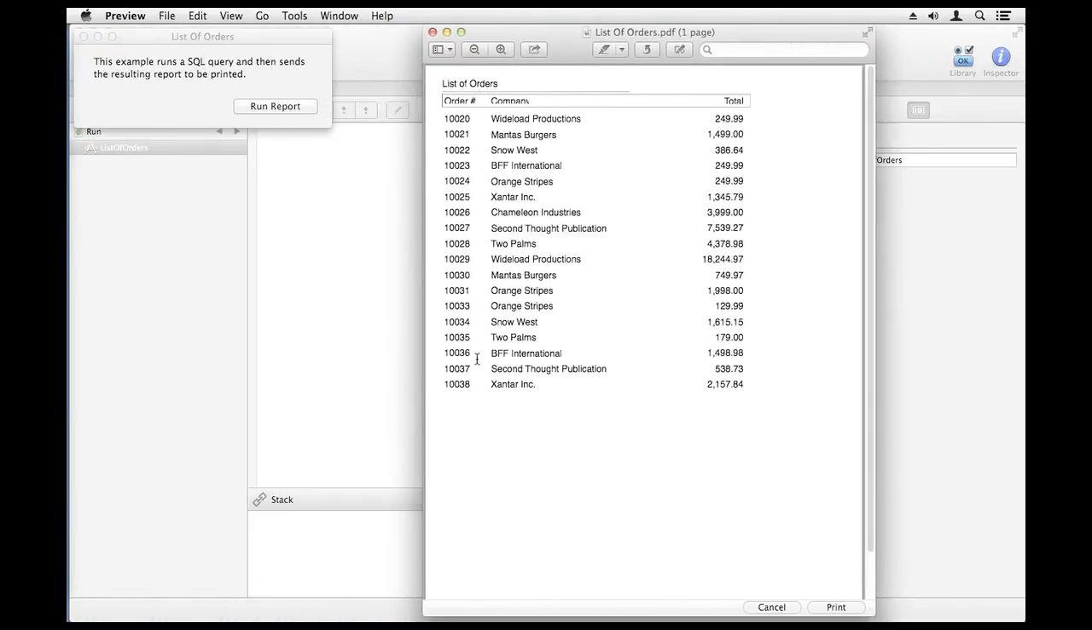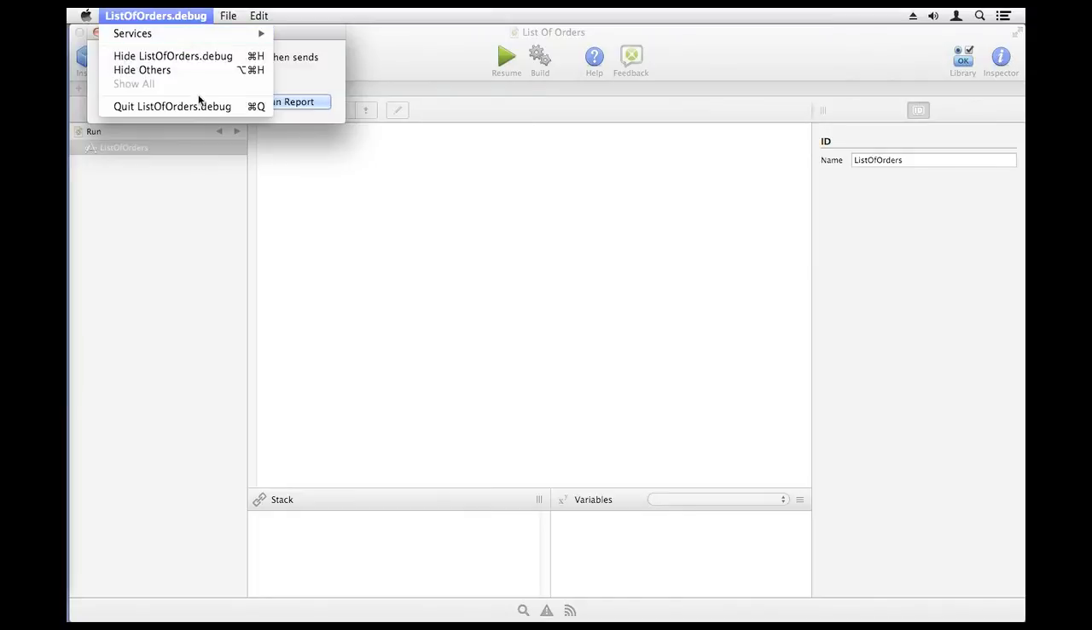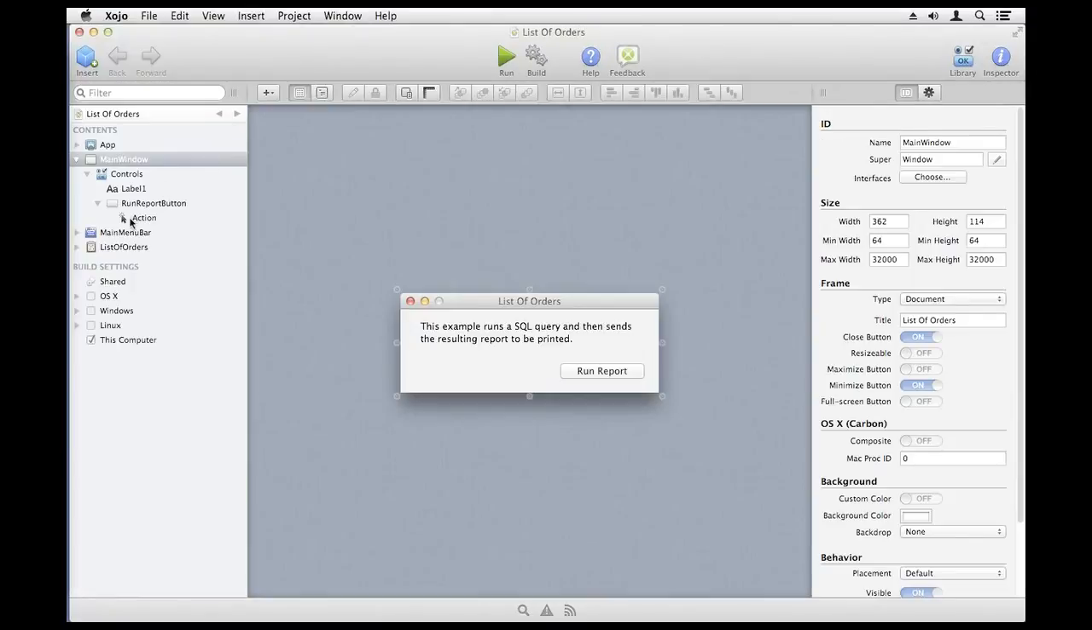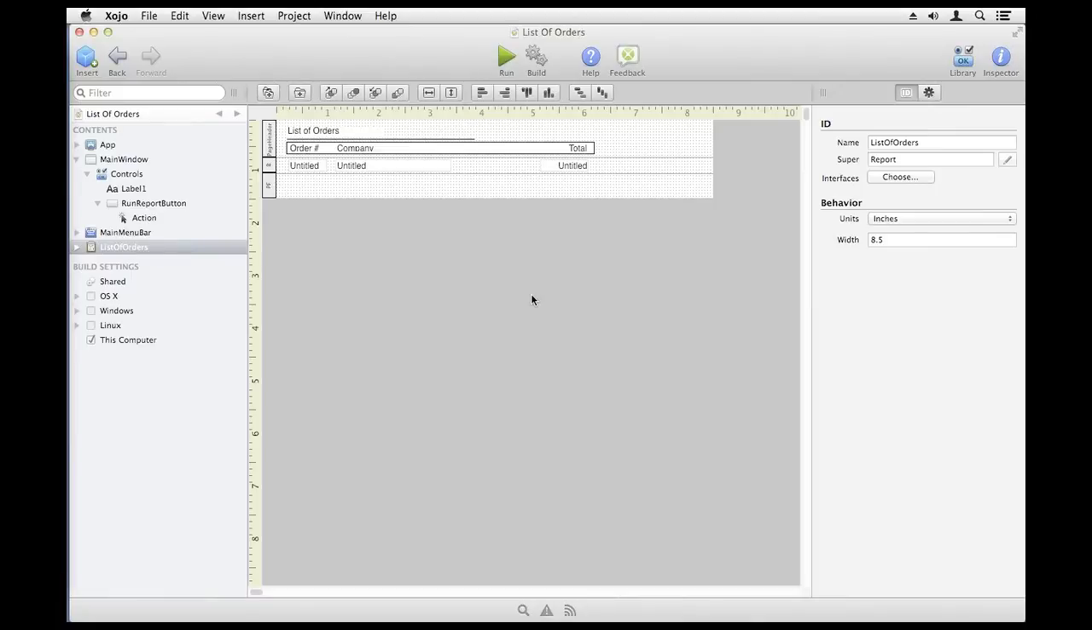So we can see here, repeating data is displayed. This is all data that's in a particular table in a database, and it's being displayed in the report. So let's see what that sort of thing looks like. Well, first, I guess, show what the report looks like.